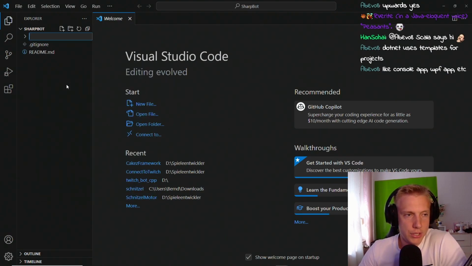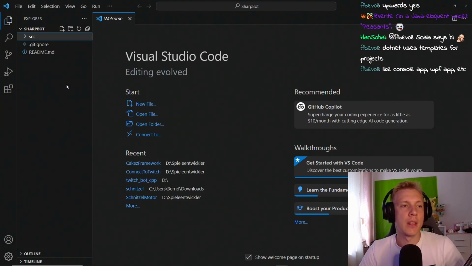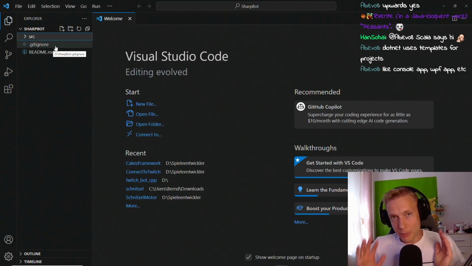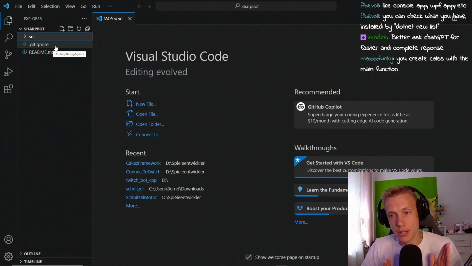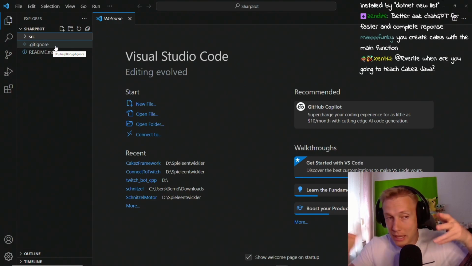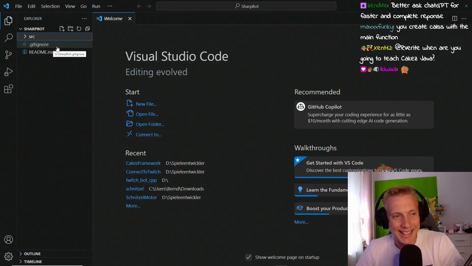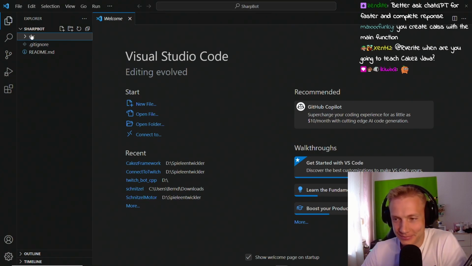I'm pretty sure we need a new folder, source. Now, I'm hoping that this is how it works in C++ too, right? I'm hoping that I could just have one main file, main.sharp or something, and then this file somehow gets compiled or whatever. And then I can have a main function in there, right? That's how you do it, right?